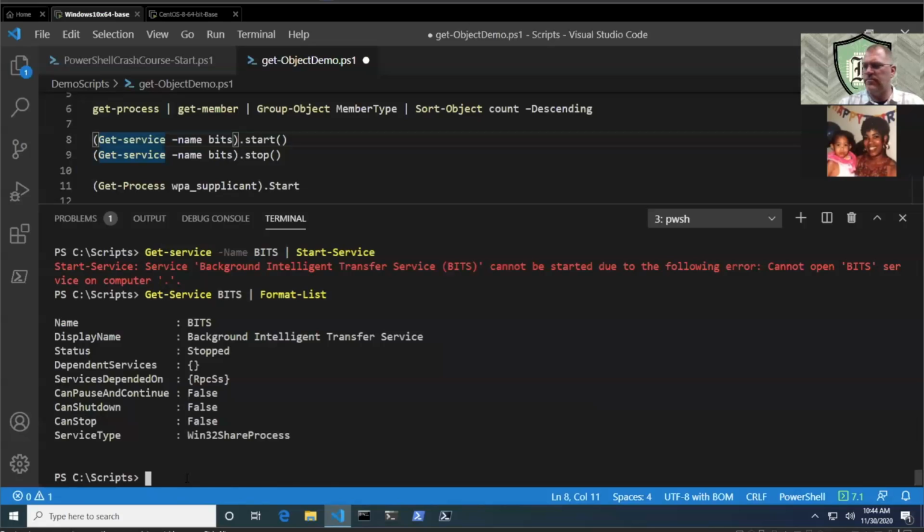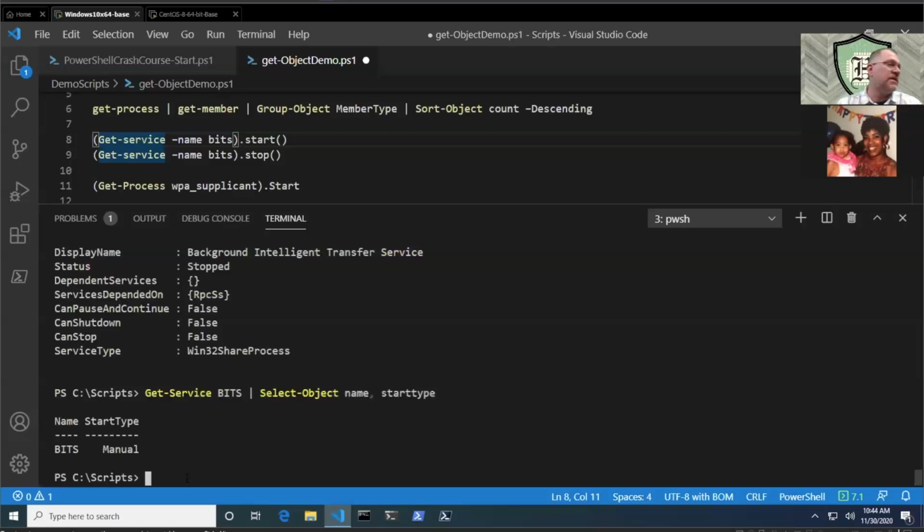It doesn't show the start type. I have a feeling that this particular service start type is set to disabled, and that's why I can't start it. So to figure that out, we can do Select-Object. We're definitely going to want the name separated by start type, and it is set to manual.